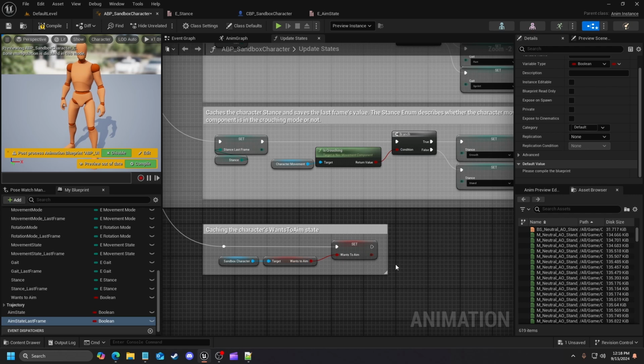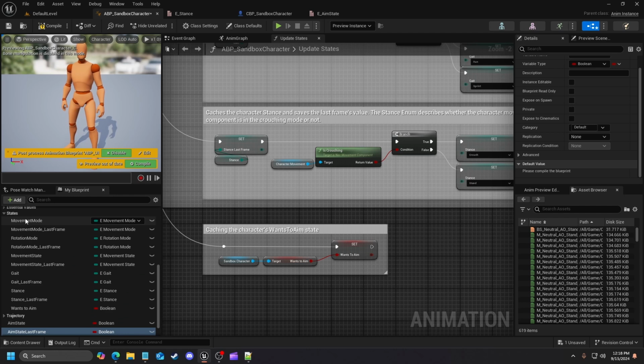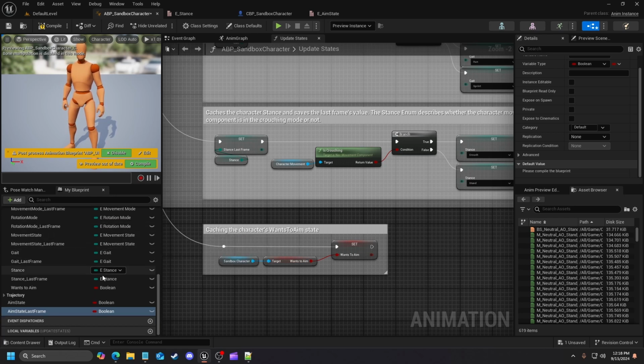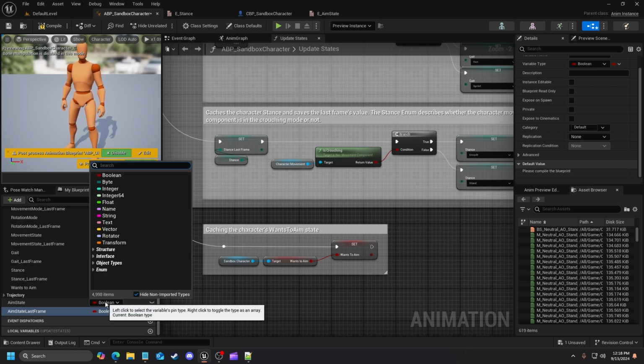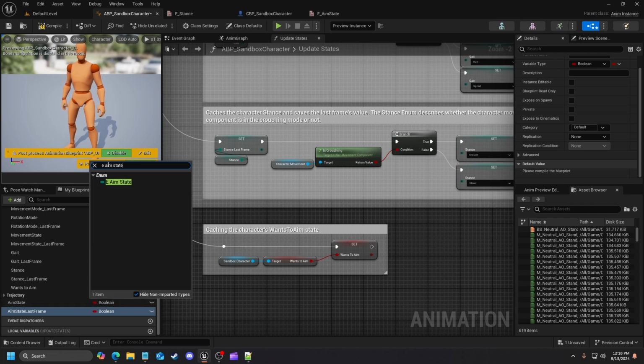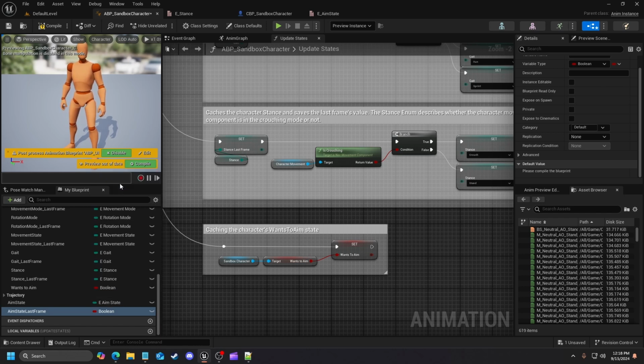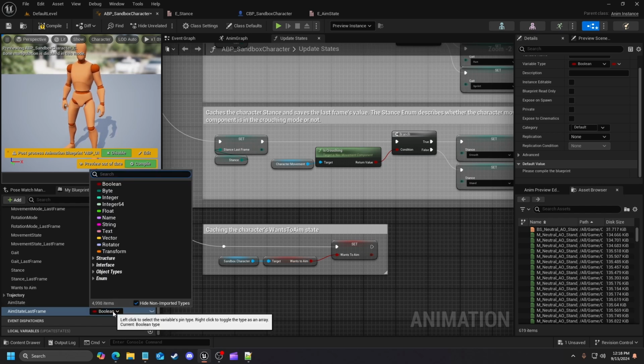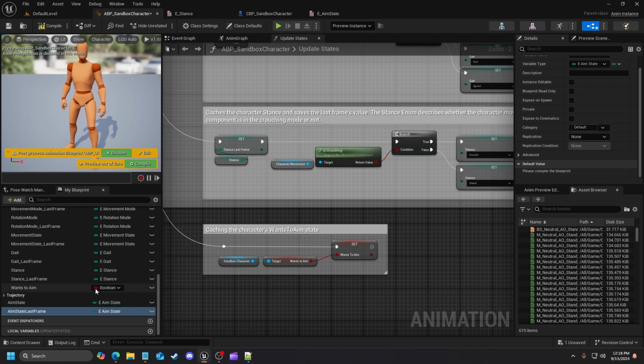Then let's hop back into our animation sandbox character. Here we want to go into our aim state and do it the same way they have their states here. Their movement mode and last frame are calling movement mode, rotation mode, etc. So let's click on our aim state and look for our aim state, just like that. You don't need your underscores, you can use spaces to get the enumeration file you're looking for. So we're going to call our enumeration aim state file there. And then for our last state frame, we're going to do the same thing, aim state, just like that.